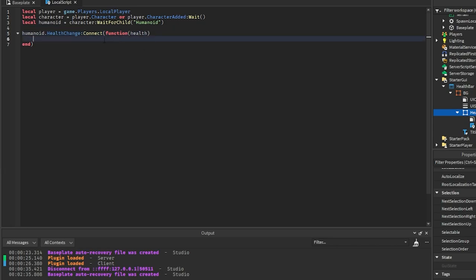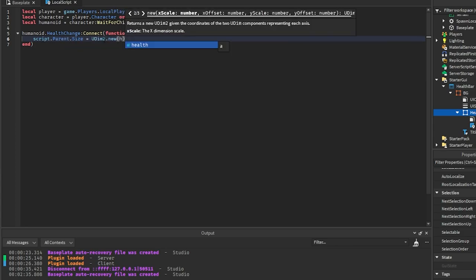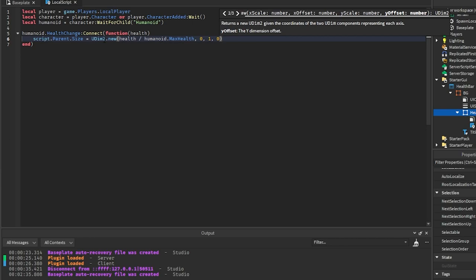And we are gonna get the health here in the function. And in here, we're going to go script.Parent.Size equals UDim2.new(health divided by humanoid.MaxHealth, and then we are going to go 0, 0, 1, 0). And that is it for the health display script.